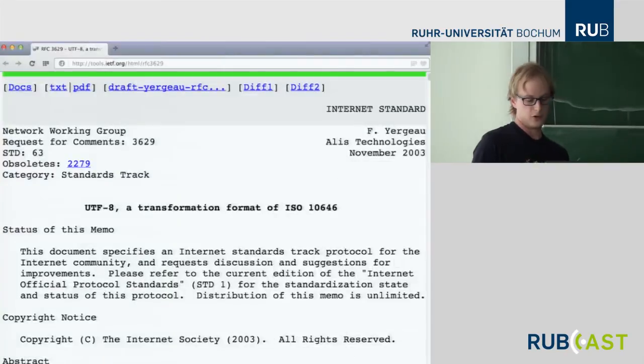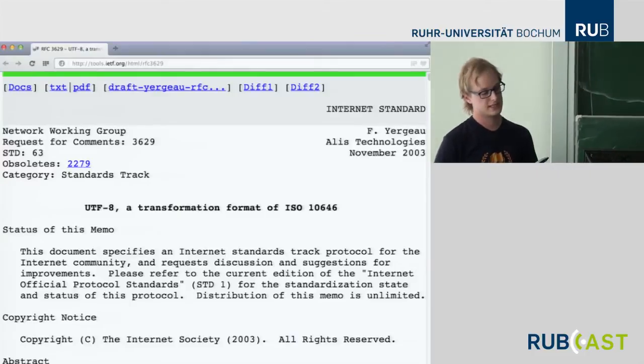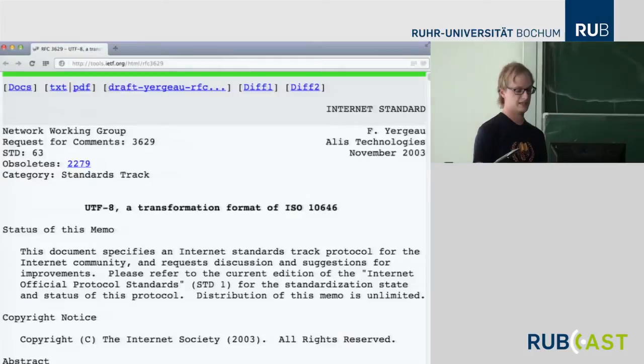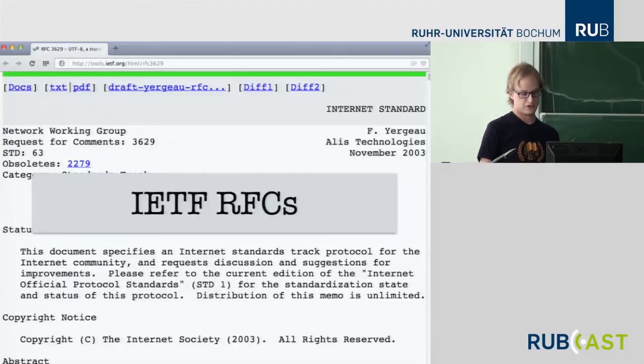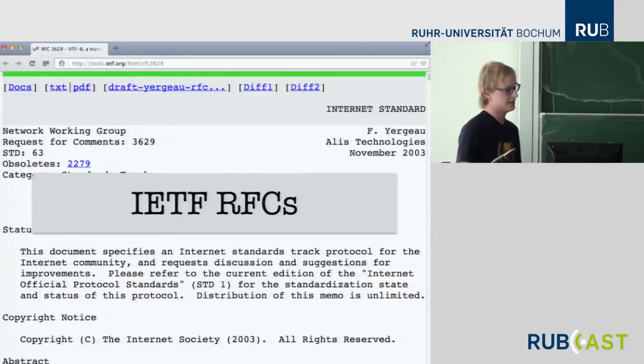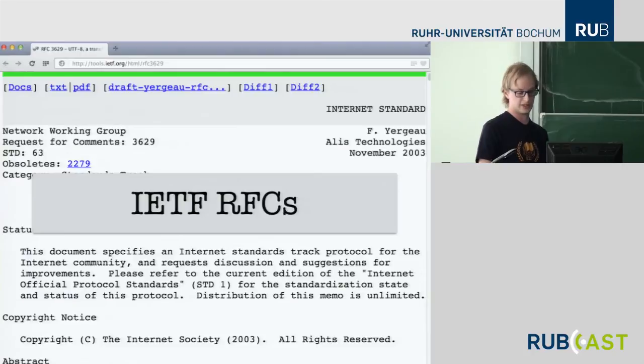Now, if you want to find out how these encodings work, it's very tempting to just Google for the name of the encoding, and then you'll probably find a document like this. This is an RFC, or a request for comments document. It's published by the IETF, or the Internet Engineering Task Force. And for example, the document we're looking at right here is the RFC 3629, which defines UTF-8.